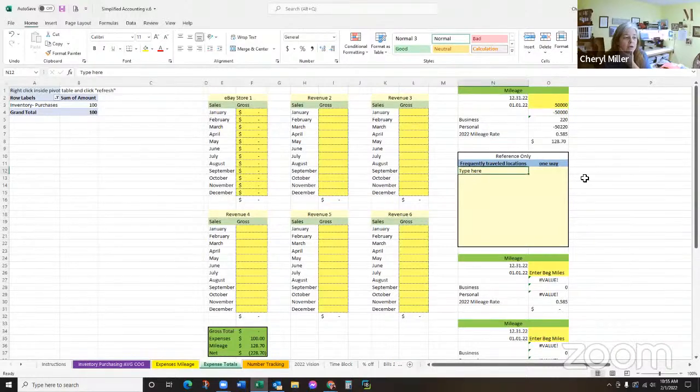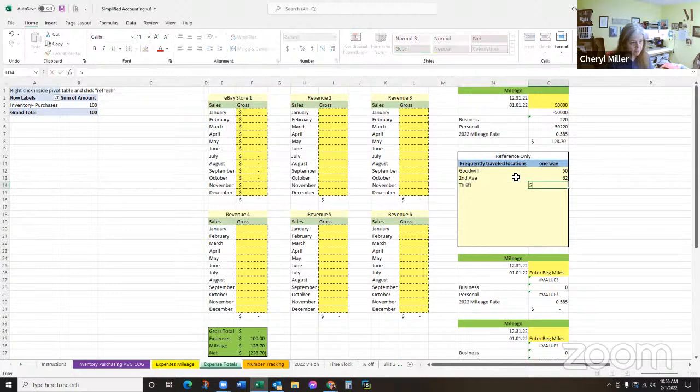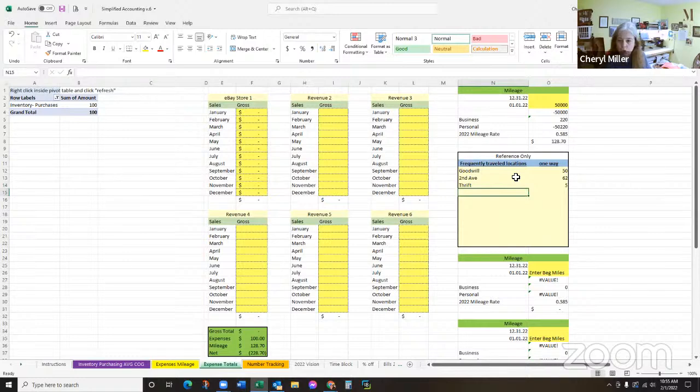Reference only. Here is where you can type in Goodwill, 50 miles, 2nd Avenue, 62, Thrift, 5, post office, 7, whatever it is for you. You can use this little section right here to type it in if you want to have it all in one place in the spreadsheet to reference. Okay. Whether you use it or not is up to you.